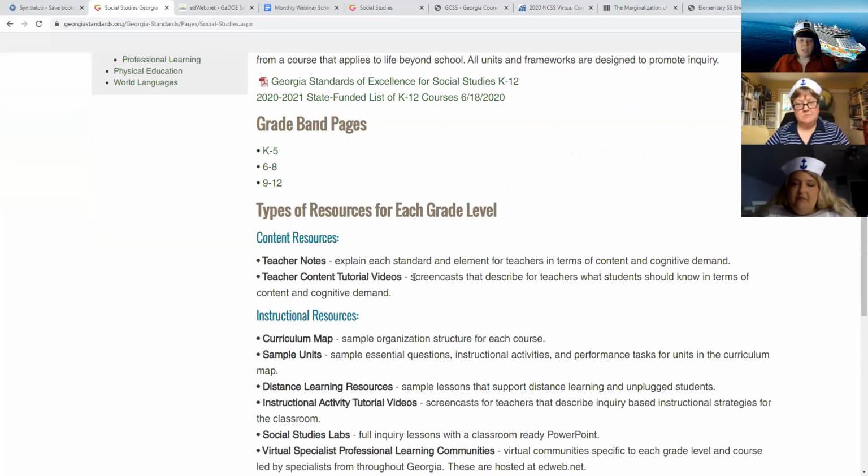It also provides links to other resources, images, graphs, maps, charts, photographs that are all source material that can be used to teach that particular topic. There's also teacher content tutorial videos. These are designed to help teachers understand how to break down the standard. It's similar to the teacher notes in its background information, but it is in a video format.